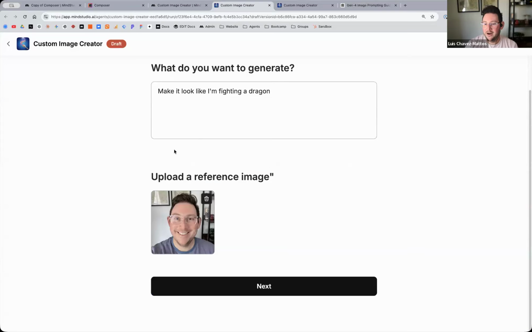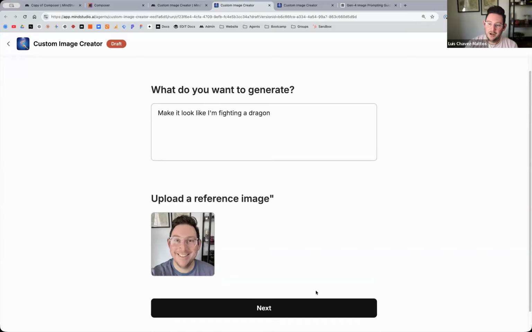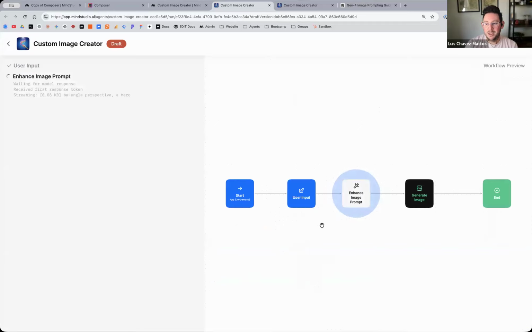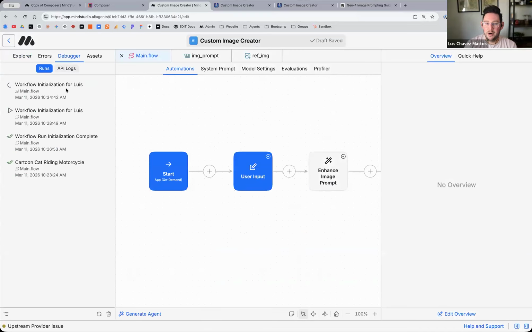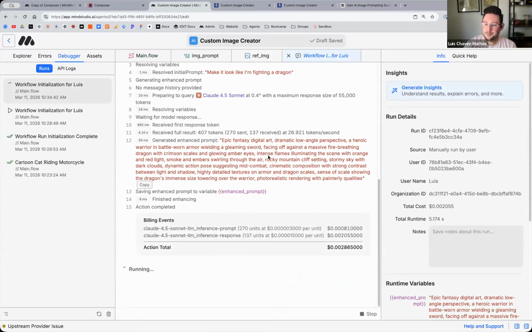Okay, let's try our own image generator here. We're going to say, make it look like I'm fighting a dragon. We uploaded a reference image. Now what's happening is it's taking that initial prompt and it enhanced it. And we can take a look in our debugger and see what it enhanced it to become. So while this is generating, we're going to open up our debugger.